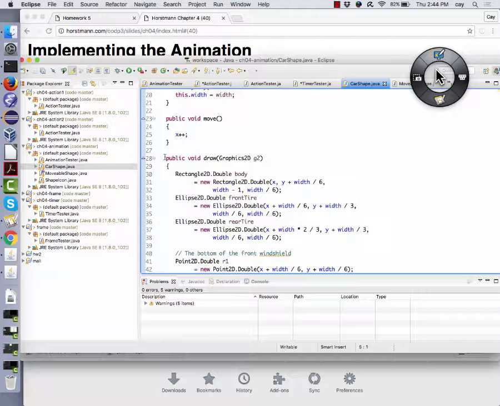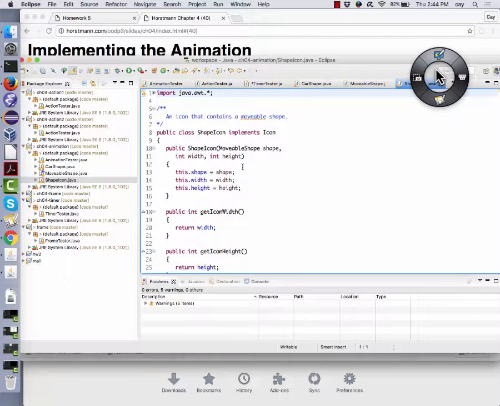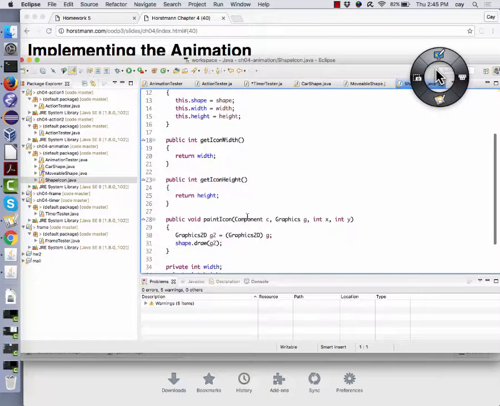And this is a movable shape, and it's not an icon. An icon is a different interface that has 3 methods, and this just happens not to be one of them. So I made an adapter that I call ShapeIcon that takes a movable shape and the width and the height and turns it into an icon. So this thing here implements Icon. And all it does is it makes that cumbersome paintIcon method with a component, this, X and Y, call draw on the underlying shape. That's all. You're going to be using that in the assignment. It's just an adapter.